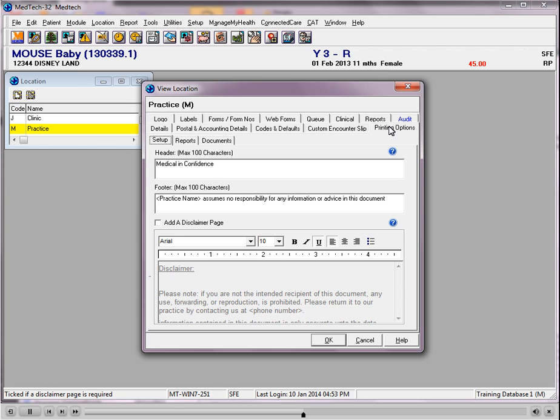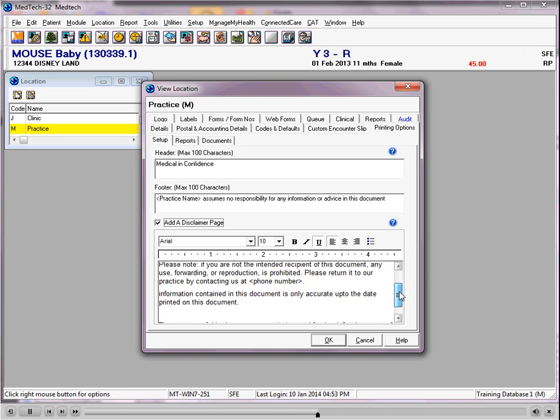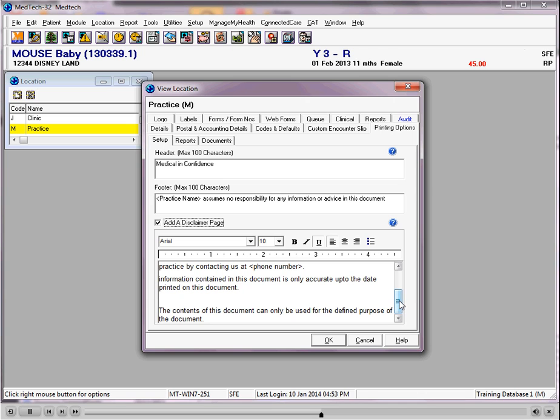It also gives the practice the opportunity to have a disclaimer page. Once this is ticked, you're able to edit the text and change the font and style of your disclaimer page. When you're finished editing, you can then decide which documents or which reports you want a header, footer and disclaimer page to print out on. So if I click on the Reports tab, I'll see a list of reports I can add these to.